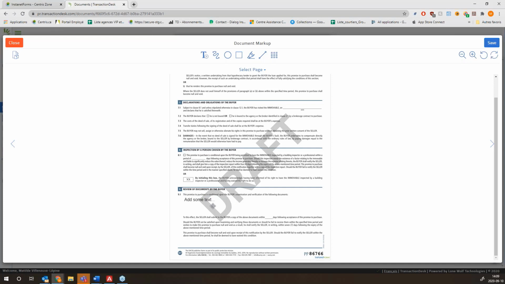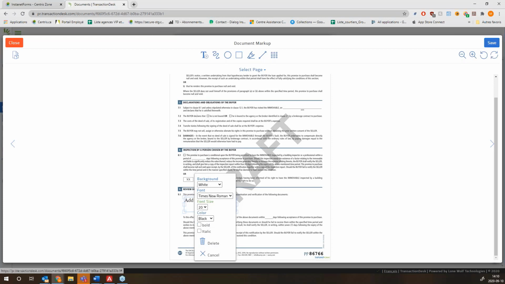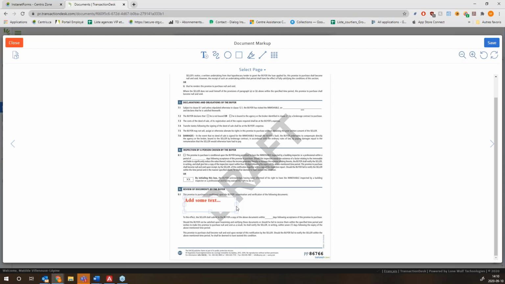Also, whenever you add an element on your document, if you select it and right click, you're going to have some options. So if you want the background to be white, and you want the font in, I don't know, Times New Roman, and it's not big enough, you want it bigger, in bold, and in red, then you can edit it like this. And you see now that the background is white. So this is for the text, if you want to add some text.